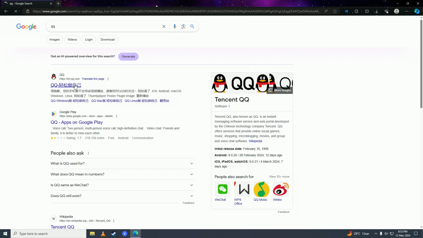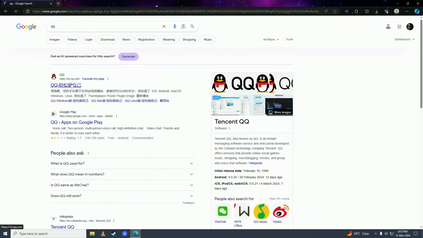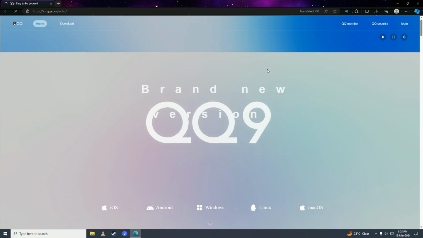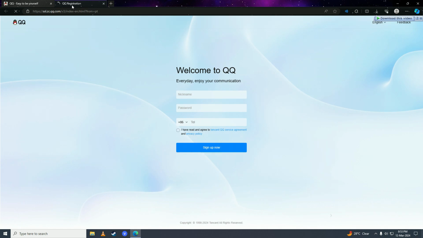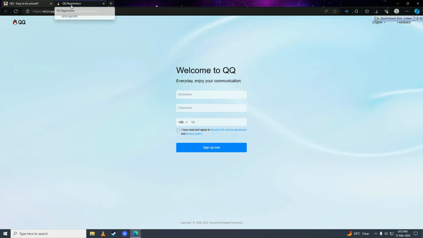and then you're gonna click onto this first link from im.qq.com, and then you're gonna click onto this login button at the top right corner of the page. And after that, you're gonna click onto this middle button here. So that is the registration button. Click onto that. And then it will open up a new tab. As you can see, it says QQ registration here.